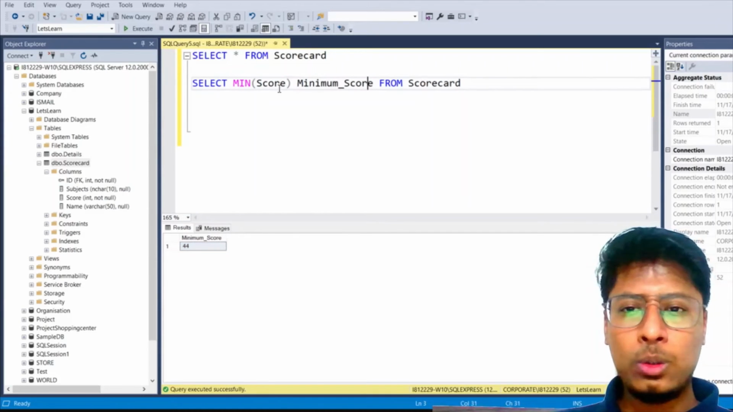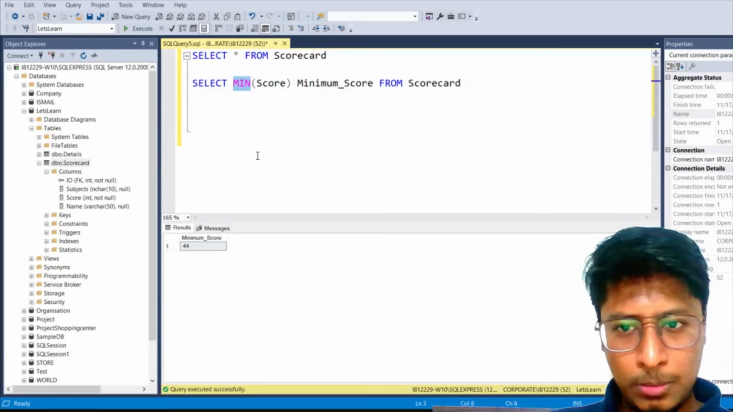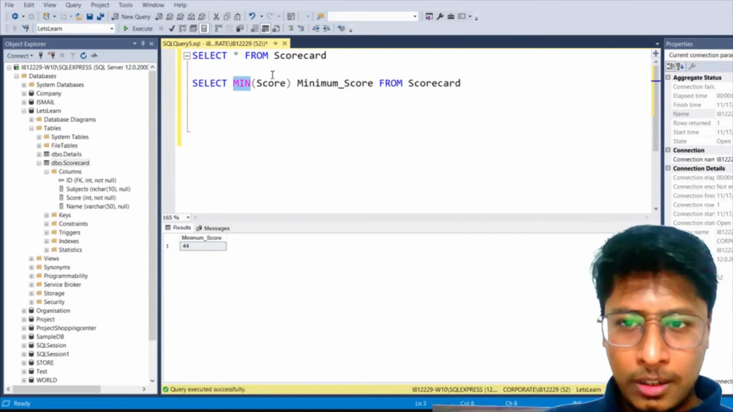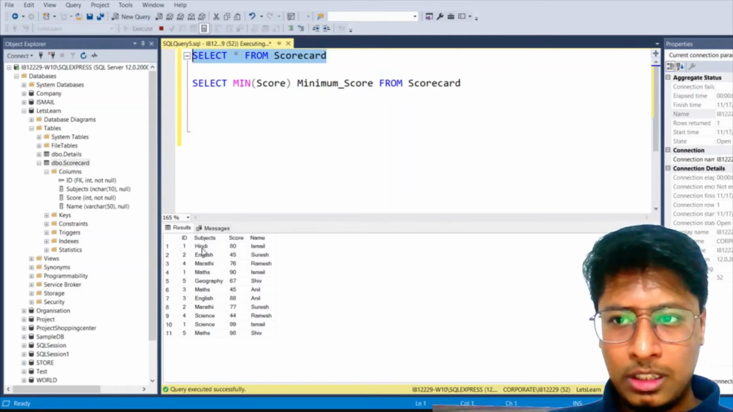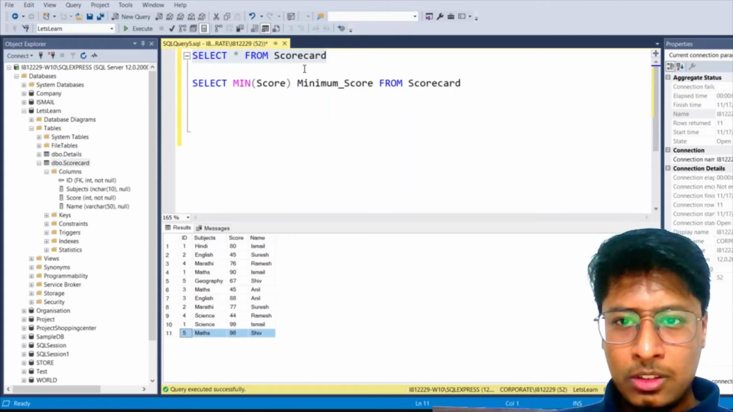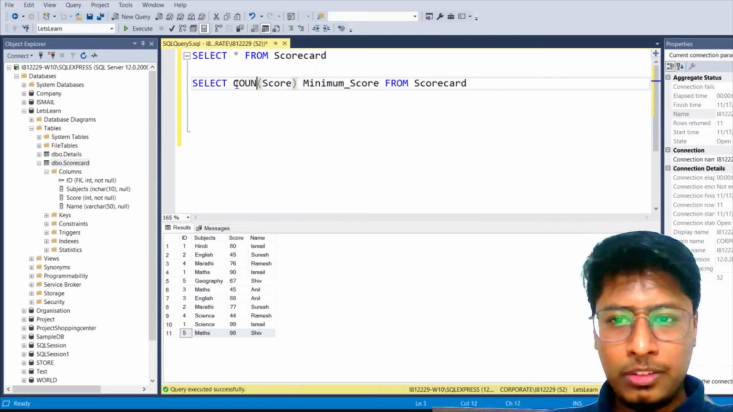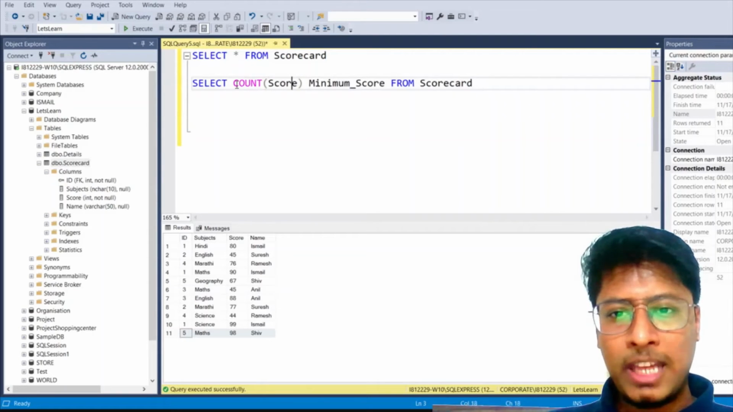And now I want to know the count of number of students which are in scorecard table. Let's check manually first. There are 11 records here, right? So the 11 should be the output. So let's count without doing it manually.